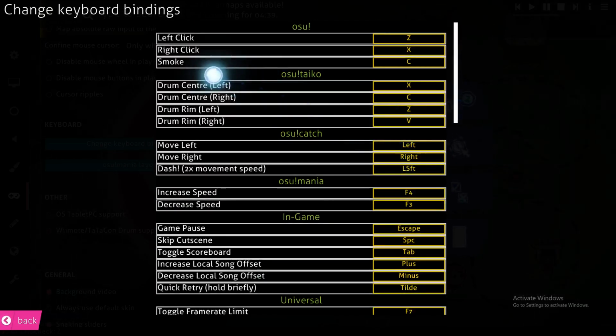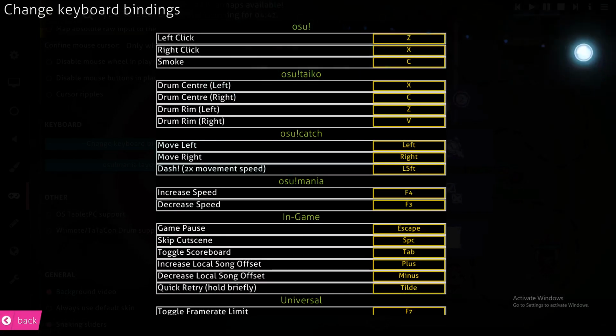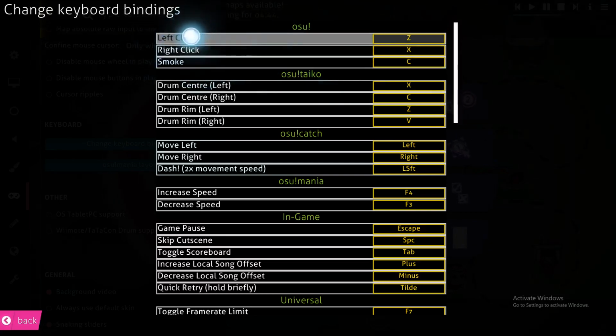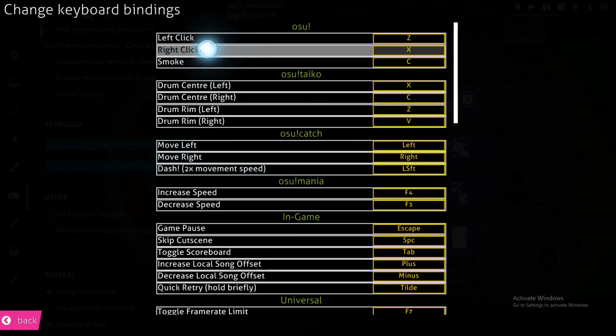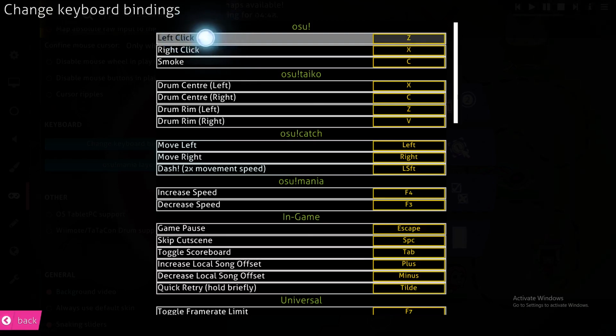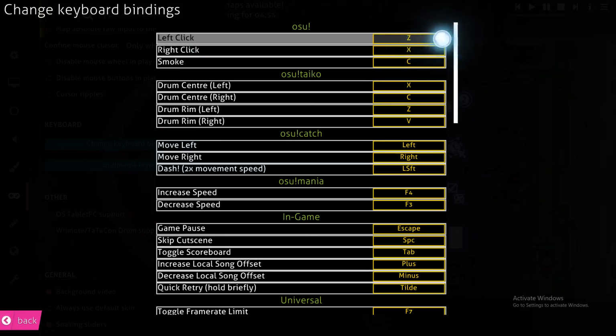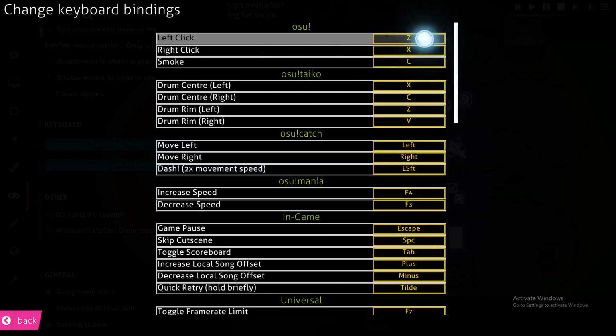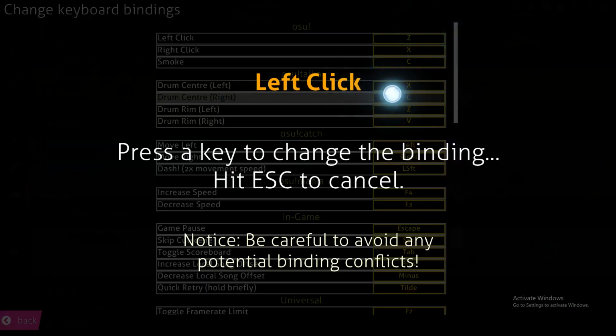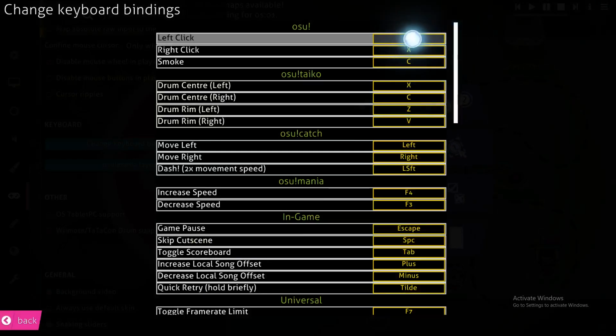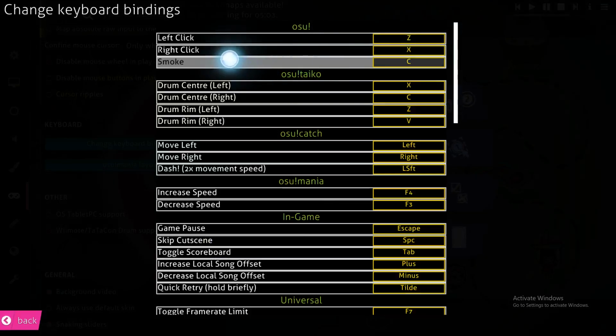So for example, let's see about USO the normal game, which has circles. The normal USO game, you have here left click and right click. So left click you can use it with your mouse, or else you can use it by keyboard. So for example, we want to change it from Z to something else, so for example we can make it L, but I really like Z, so here you go. Now there is right click as well, and there is smoke.